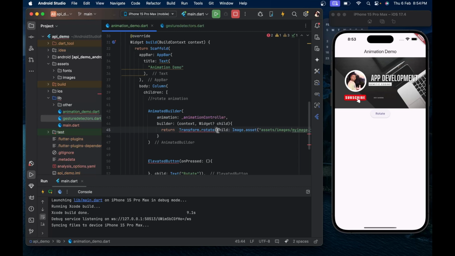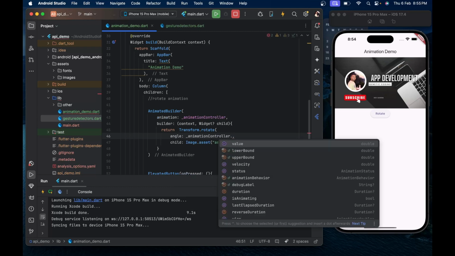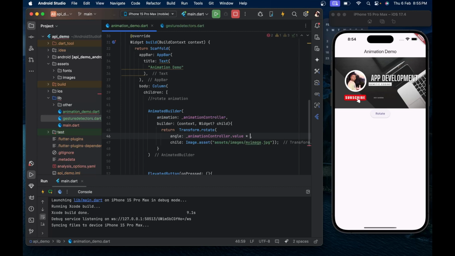Here one parameter is compulsory, which is angle, because it tells this transform widget how many degrees you want to rotate this child widget. So we will apply the value using our animation controller. Give its value 2 into pi. Any type of value you want to give, like a multiplication of degrees, it is applying 360 degrees.